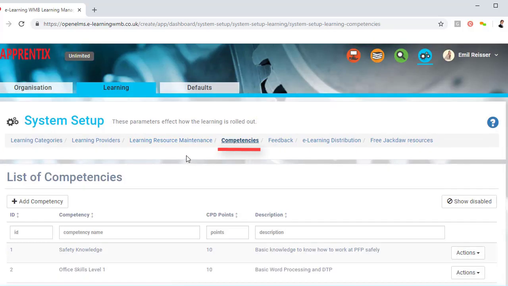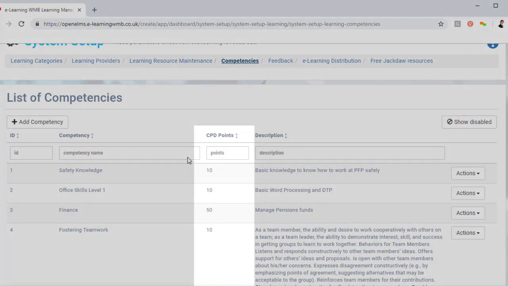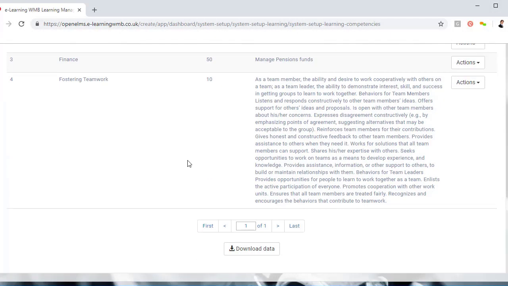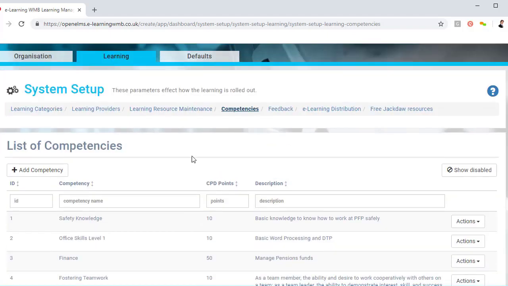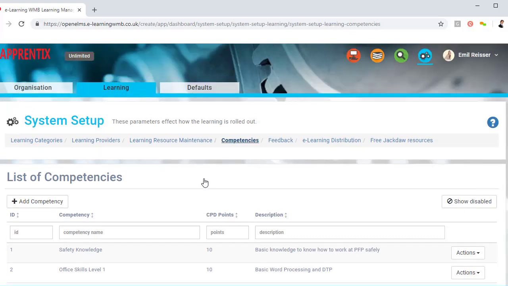Competencies. Competencies can be aligned to CPD or similar points, enabling administrators to assign points or credits to achieve certain competencies. Elsewhere, points or credits can then be assigned to learning resources. So on completion of the learning resources, they get credit towards achieving each competency.